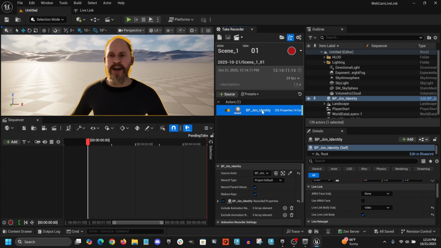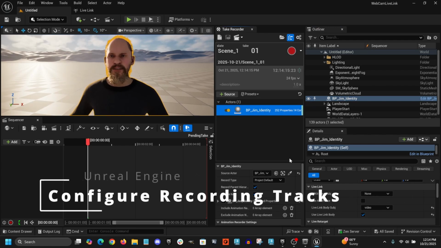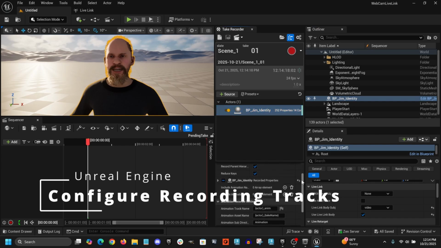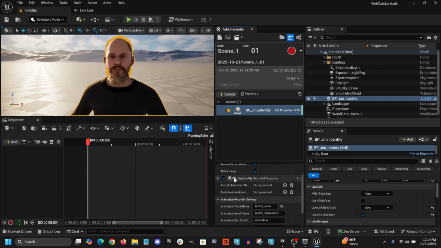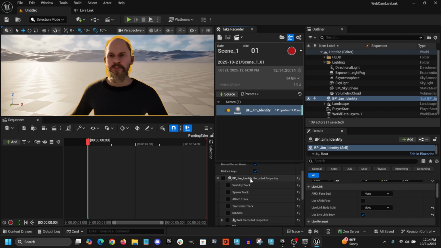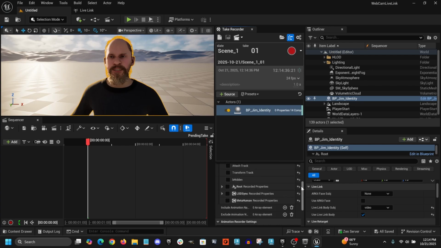Now, if I click on that MetaHuman character there, I can scroll down and I can see that there's recorded properties and there's a blue dash there. What I want to do is click off so that there's no settings there except for one, and we're going to scroll down and find what that setting is. So I've unchecked all of the recording capabilities for my MetaHuman.